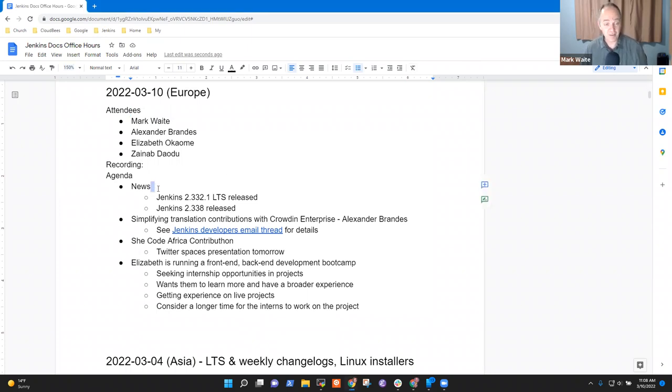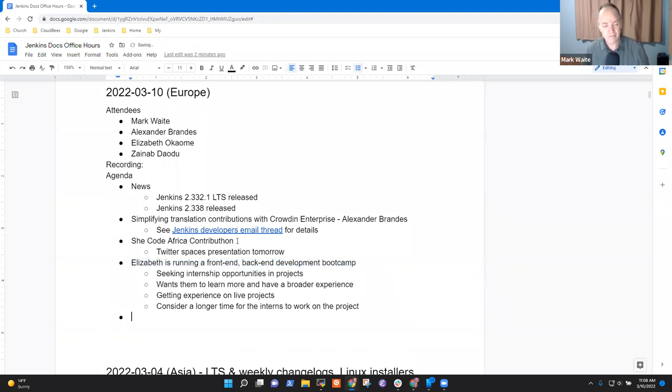Today's topics: we've got simplifying translation contributions with CrowdIn Enterprise. Alex is going to share a presentation for us. We're going to have a discussion based on some things he's been doing for the last 2 years in other open source projects. Then we want to talk briefly about She Code Africa Contributhon. And Elizabeth had a question about internships that we'd like to address here. Any other topics we need to put on the list?